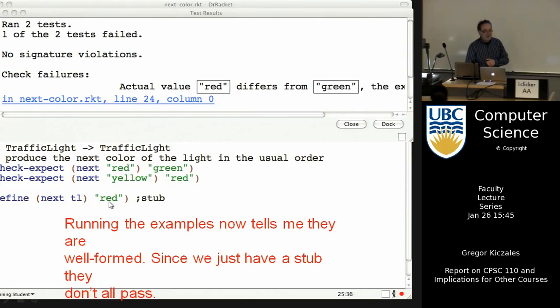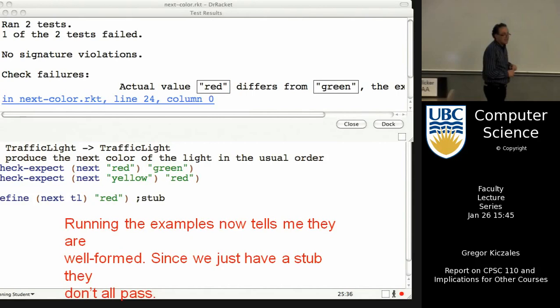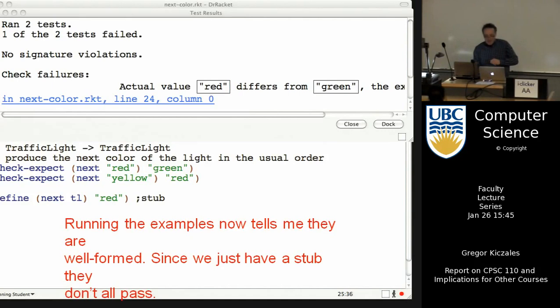And when I call it with red, I'm not getting green back. So the unit test framework says, well, that failed. But that's okay. What I know now is that my examples are syntactically correct. They have the correct number of arguments, dot, dot, dot. I'm here.